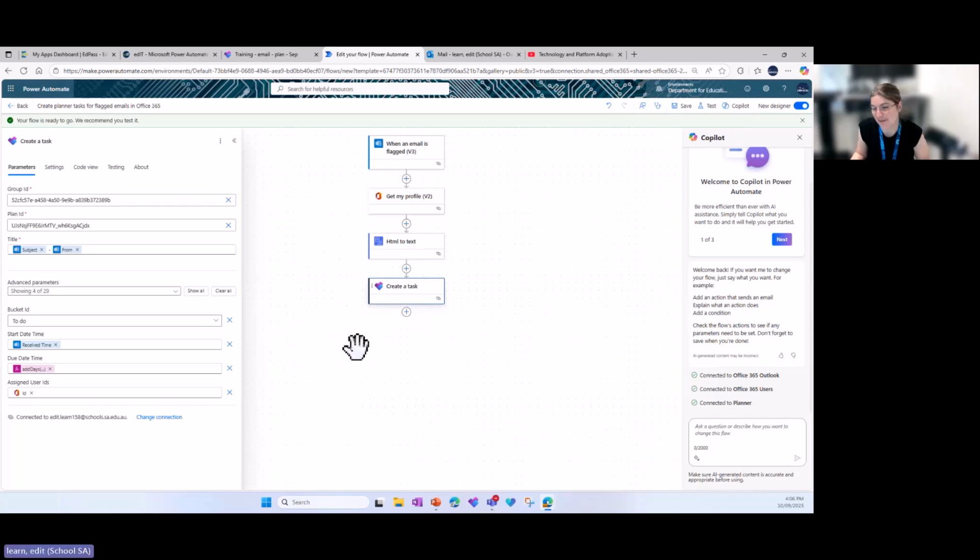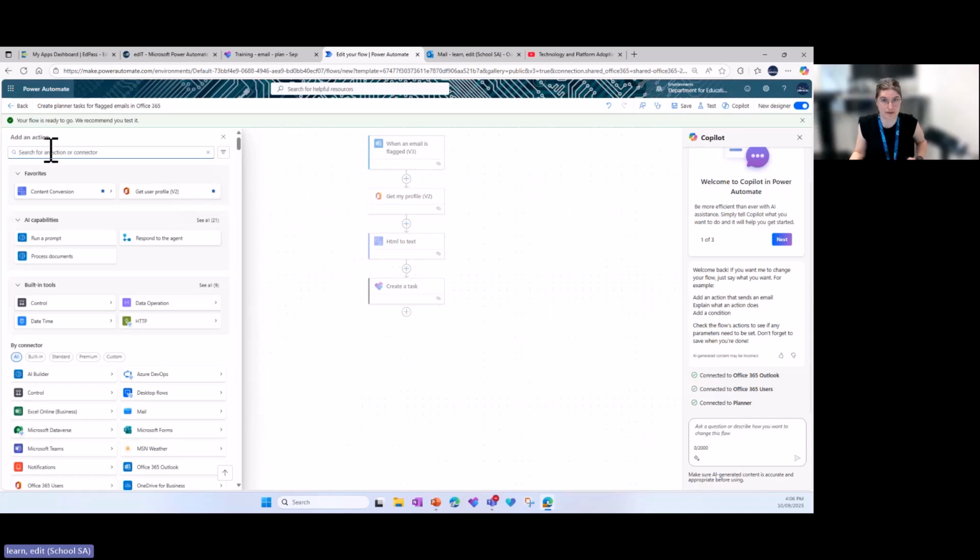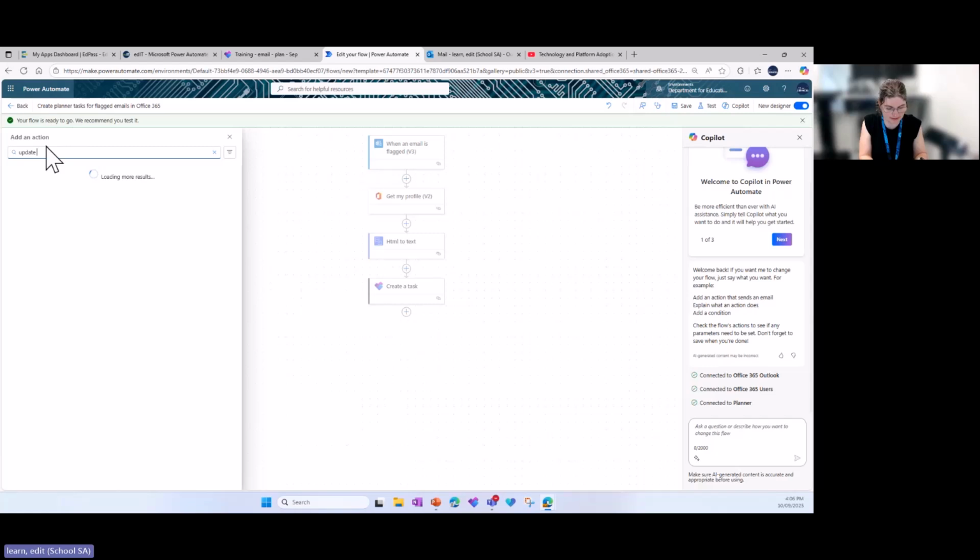We want a little bit more than that though, because we want this body preview in there to give us information about what the task is about or what the email was about. So we are going to now add another step, and that's to update this task that we just created. So we're going to select the plus again. I'm going to put in the search update task.